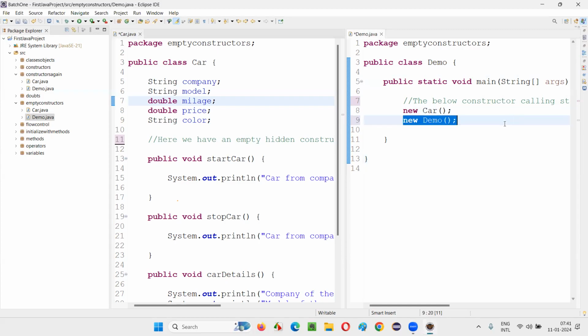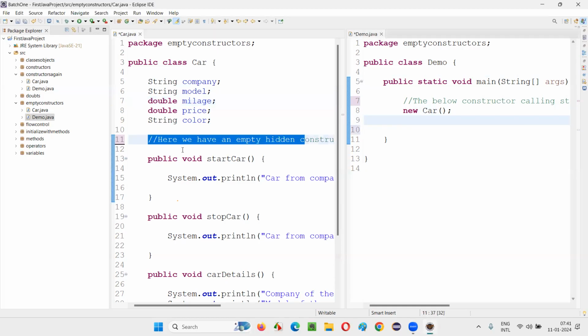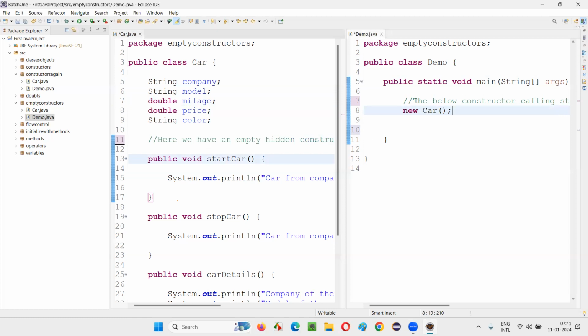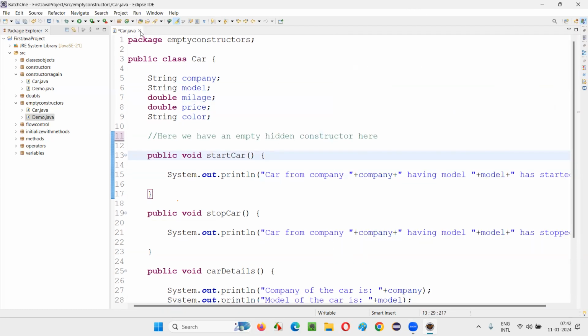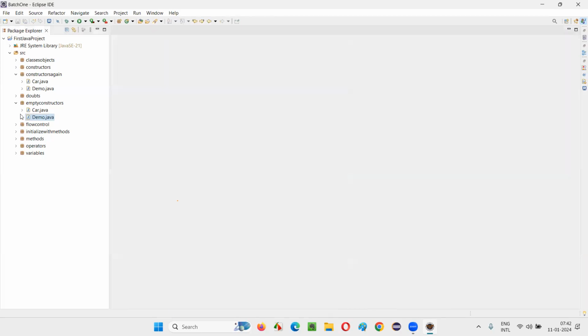Okay, great. I'll remove this part. The focus of me creating this is to show you that an empty hidden constructor will be there in every class. And here I'm creating an object and all those things. So fine, this also I'll close. This is for reference I'll give today, so that you can refer to the code today. I'll share this code with you guys.